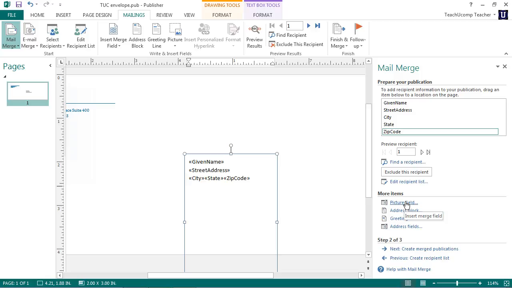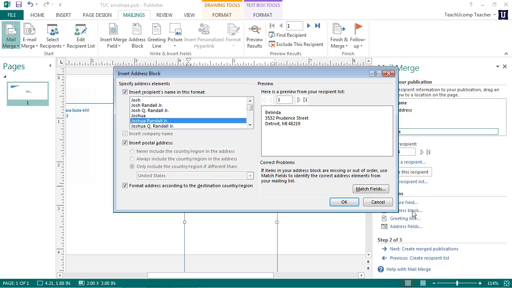Note that if you simply need to insert some address information, you can click the Address Block hyperlink in the task pane to open up the Insert Address Block dialog box. Here you can select what elements of the address to insert, and then click the OK button to insert the selected address elements.